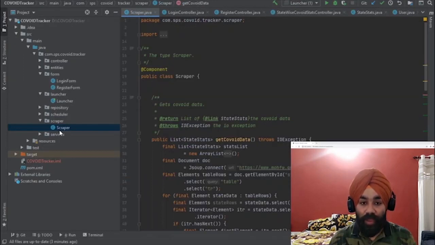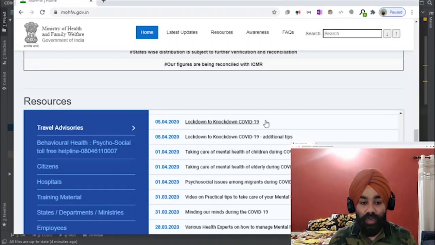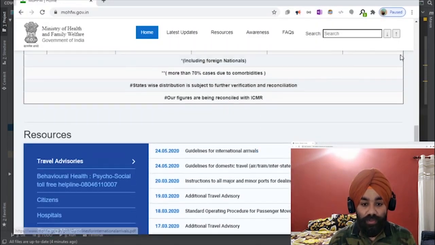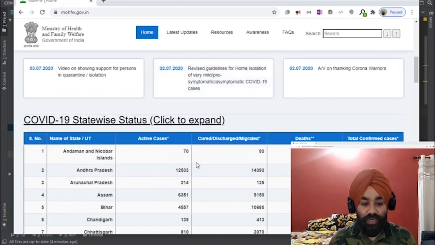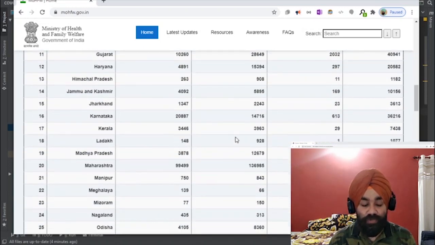Now we come to the scraper package, which is the most important package of this application. It contains a scraper class, and as you can see, it is annotated with the component annotation. For the purpose of scraping data, we are using JSoup, and we are asking JSoup to connect to the Ministry of Family Welfare website. As you can see, this is the URL, and I've opened the website here. On this website, there is a table for state-wise stats of corona. It gives you the name of the states, active cases, cured or discharged cases, deaths, and total confirmed cases. It has data for all the states available here.